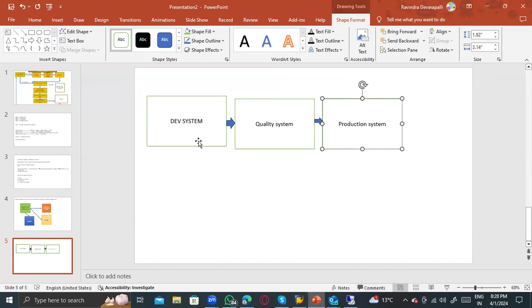Okay, so now in the development system, what will happen? There might be multiple client numbers. What is the use of these? So one is, let's assume, the golden client.